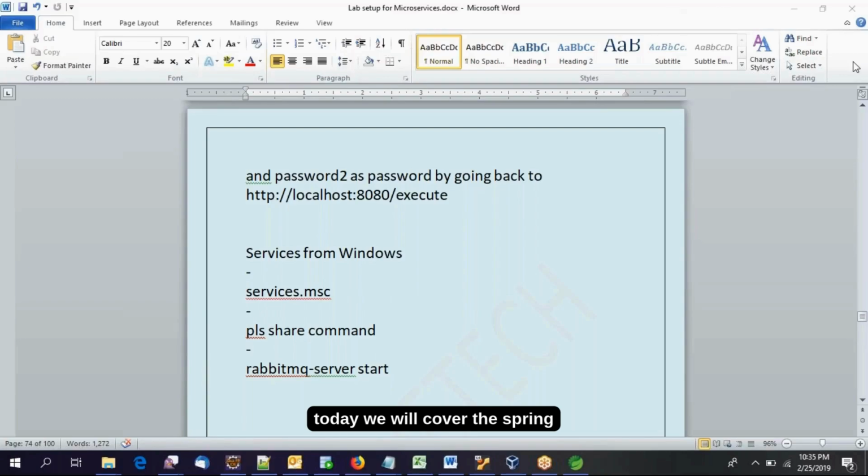Today we will cover the Spring Cloud Bus, how to use it in microservices, and what its role is. Okay, try to understand in this way. Why is the Spring Cloud Bus required? See, what is happening: we have service discovery tools, and we have microservices.